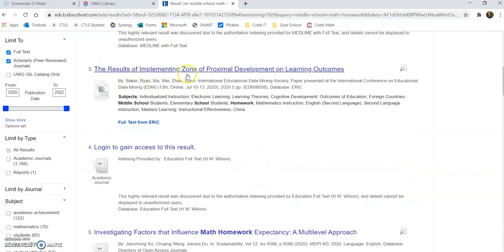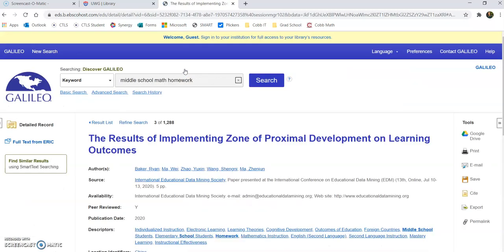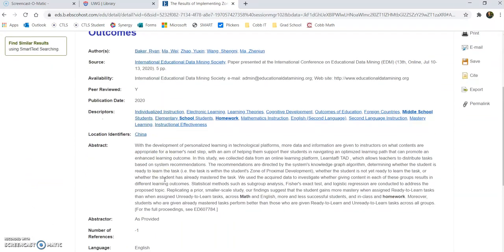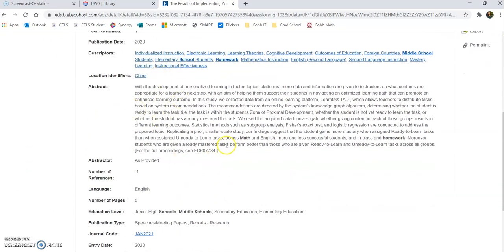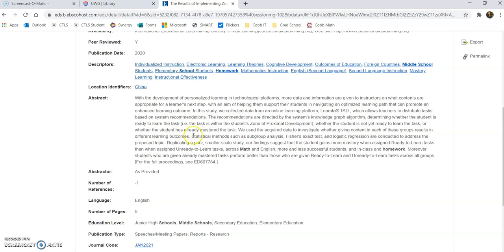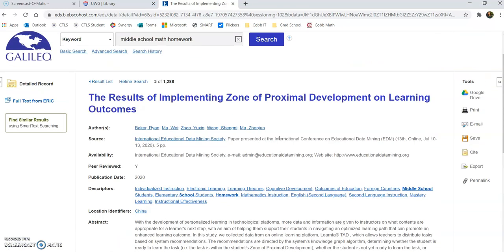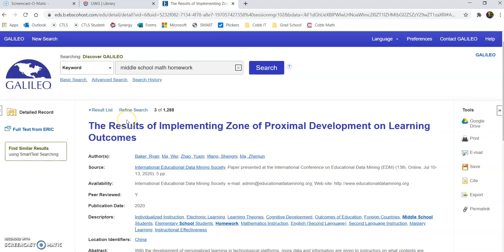Okay, so here is an article. So let's say I want to click on this one. And by clicking on an article, you're going to see the abstract. And the abstract will give you a much better idea if this article is going to be a good fit for what you're looking for. So I'm going to skim the abstract here. And I can see that it does mention homework because any of the keywords that I was searching for are bolded within the abstract. So I can find those a lot more quickly, as well as in the descriptors. So I think this article could be a potential one that I want to view.